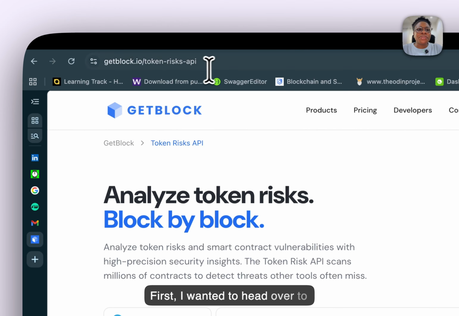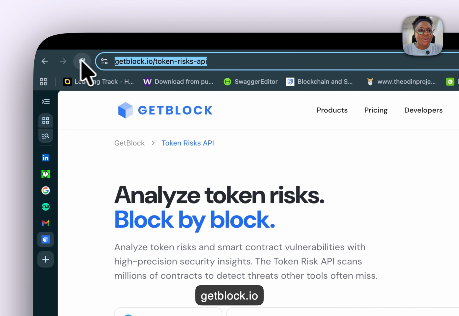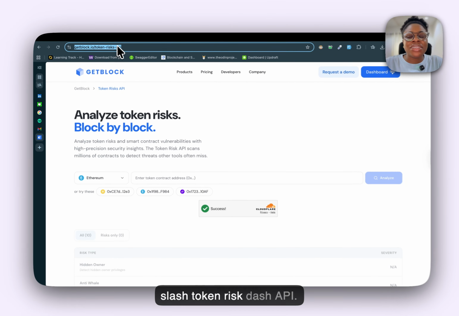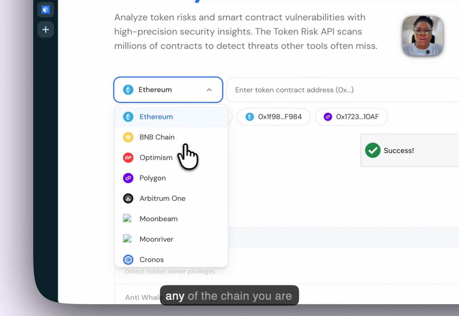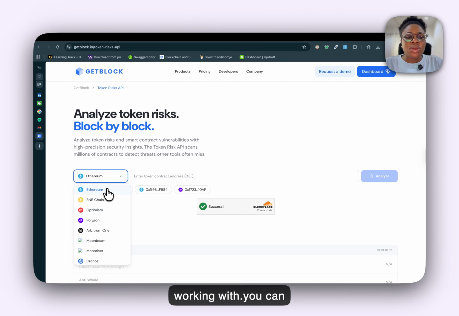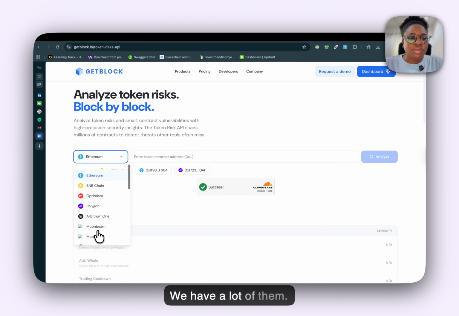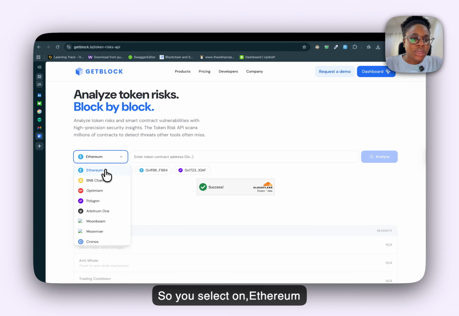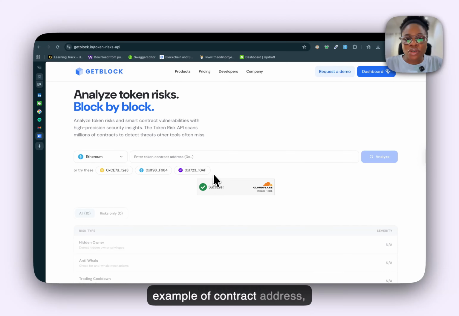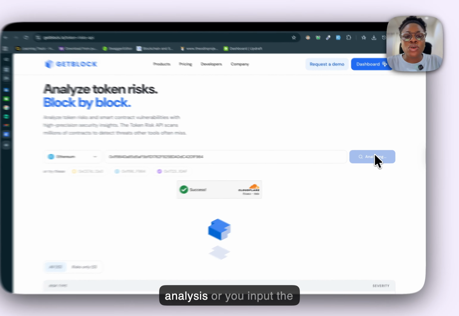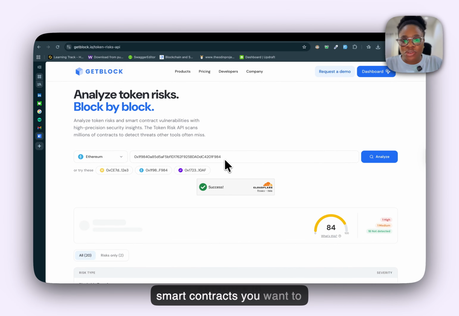First, I want you to head over to this particular URL, getblock.io/token-risk-api. And then here you click on any of the chains you are working with. We have a lot of them. So you select Ethereum, and then here we also have examples of contract addresses that we can make use of. So I'm going to click on this, and then you click on analyze, or you input the smart contract you want to check.